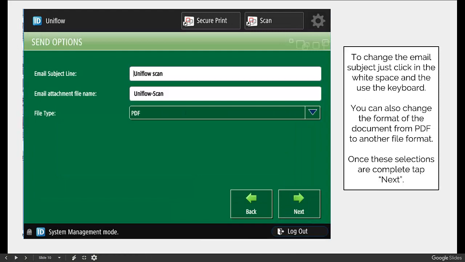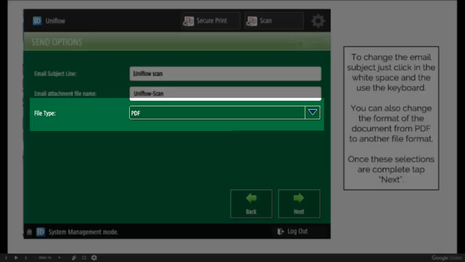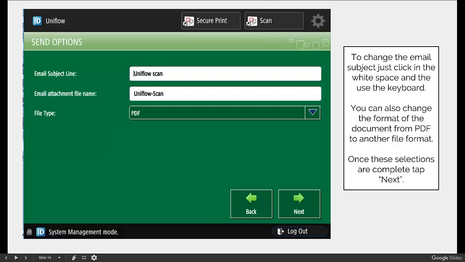After you push the button, it's going to ask you to enter your email subject line and your email file name. You do not have to change these, but you can just by clicking in the white box and typing in new names. You can also change the type of file that it scans to. It automatically defaults to a PDF file. Once you've completed your selections, you click on the Next button.